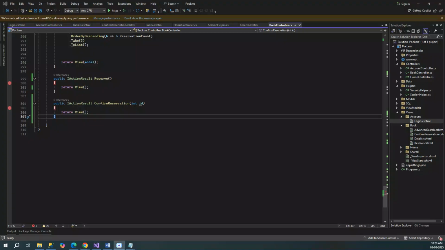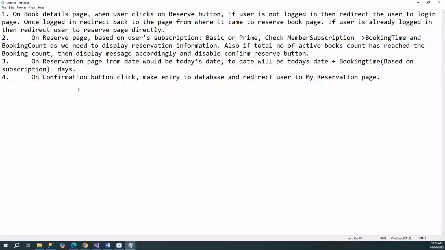So I have prepared the prompt in the background, and I have divided the functionality into certain parts. We'll go step by step. So let me explain the prompt first.